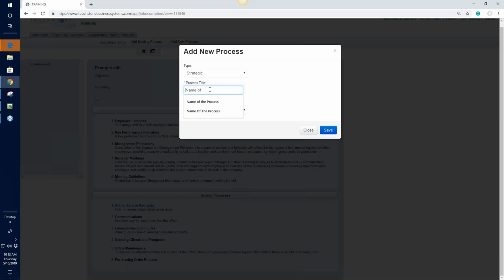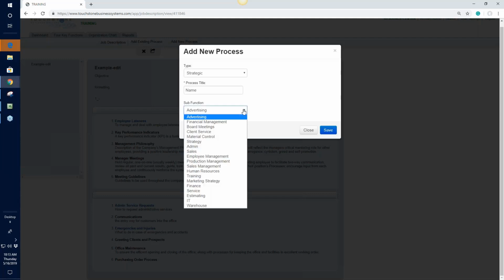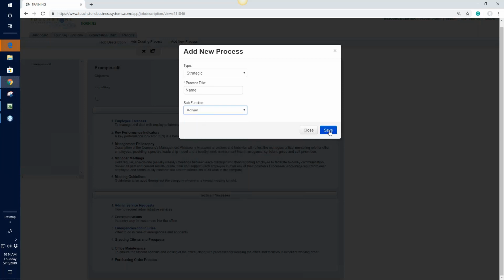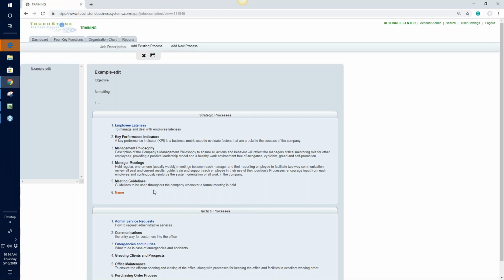I'm just going to choose Name. So you title it. Then TouchStone's asking you where you want it on the 4 functions list, because that's always going to be the master list. So even though we're adding a process directly to this job description, TouchStone's still going to force us to keep the 4 function lists as the master list. So I'd hit the drop down here and I choose the sub-function that this process belongs in. So think about the subject of it, the type of work. Choose the sub-function and then hit Save. And then it appears like this.